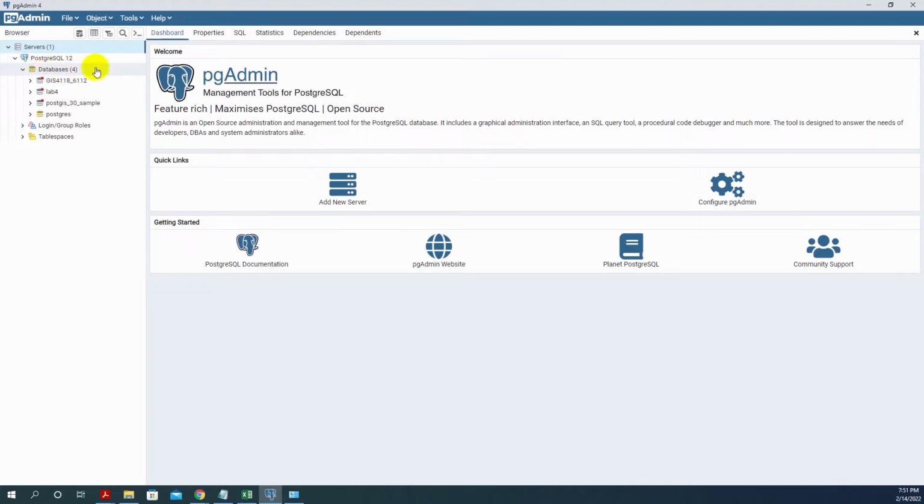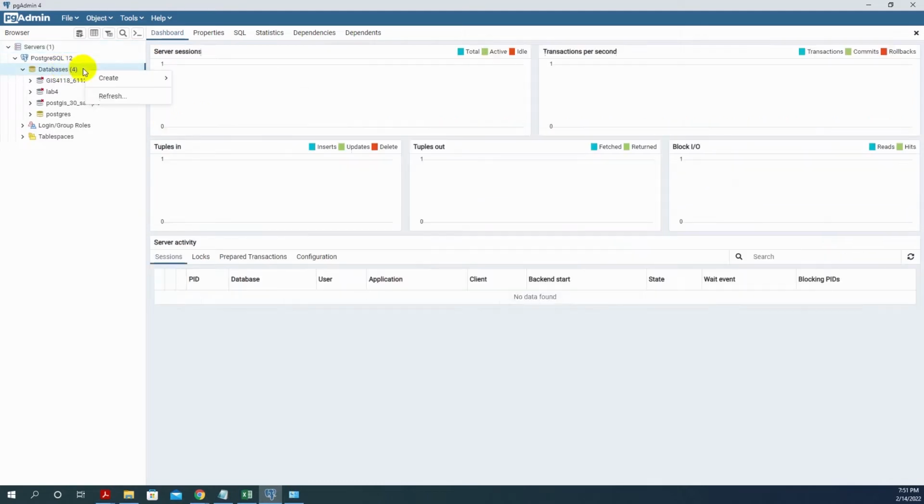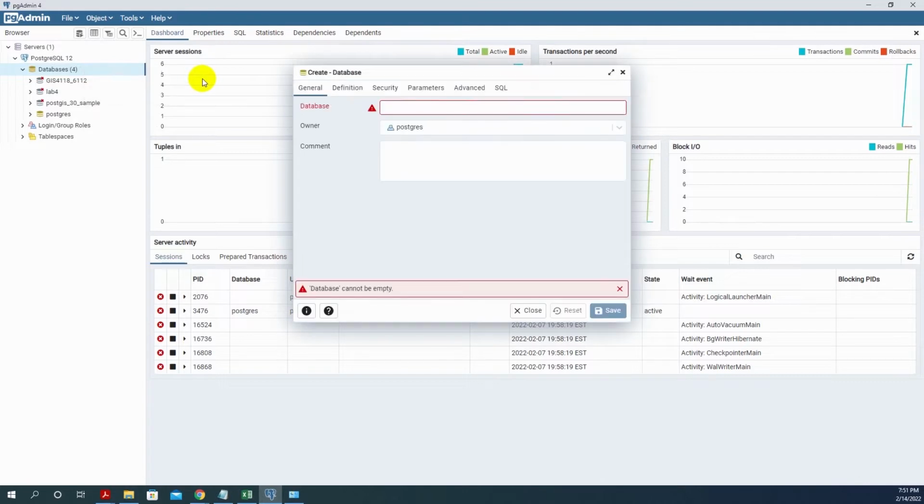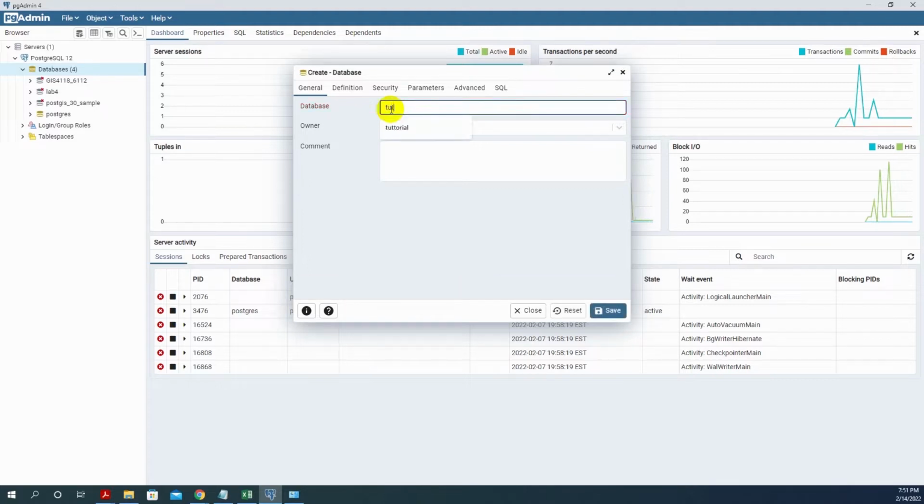Just drag your cursor to this little icon and right click, go to Create, from Create to Database, and you will be directed to this window. So here let's name our database something like tutorial.